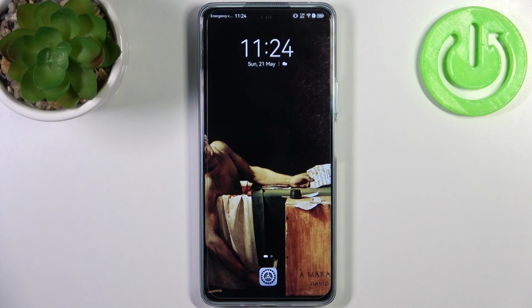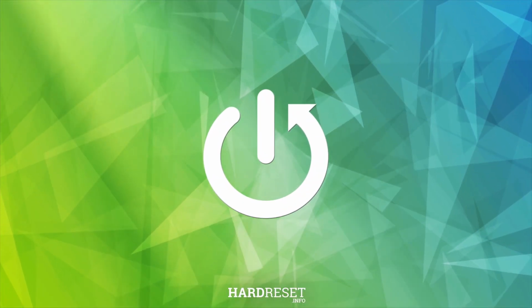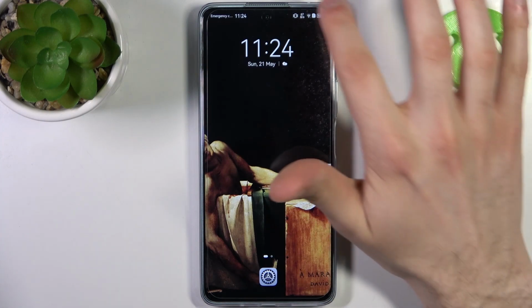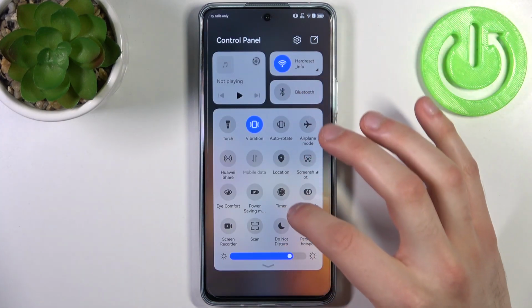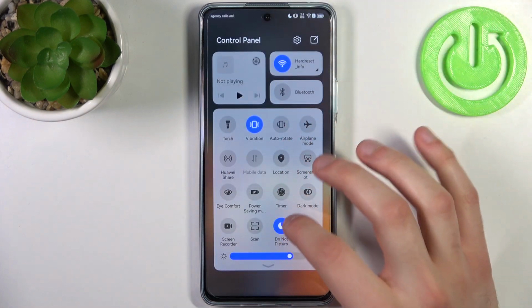Here I have HUAWEI Nova 11i, and today I'm going to show you how to enable Do Not Disturb mode on this device. So to do this, firstly you have to go to the upper bar, and here you can find the button Do Not Disturb. So by tapping on it once you can switch this mode.